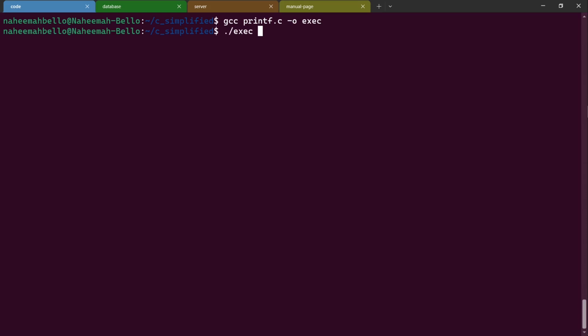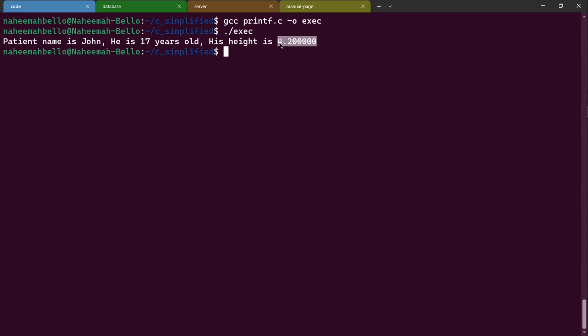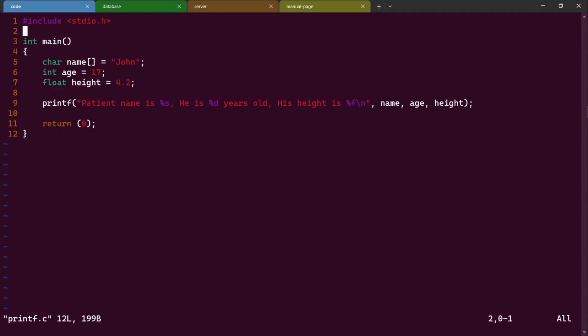Then run my program, ./exec. Wow, can we see the patient name is John, is 17 years old, his height is this. Now look at this. There's still an issue here. If we don't want the floating number to be in how many decimal places? 1, 2, 3, 4, 5. It's coming in 6 decimal places. We can still format this to satisfaction.